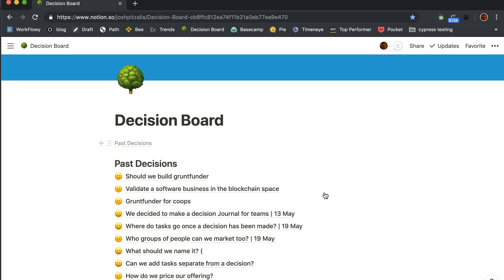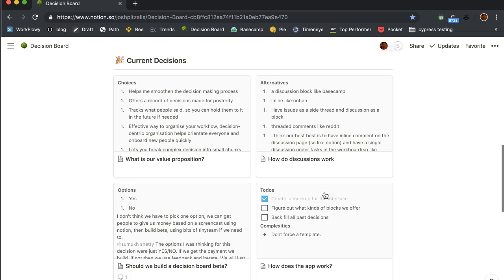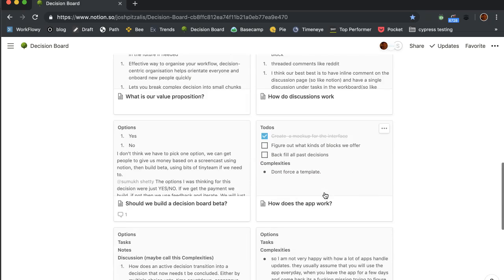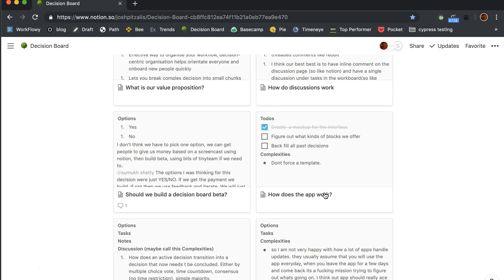So we're not asking you to switch over from WhatsApp or Basecamp. You can continue to use all the project management tools, but this helps you figure out why you're doing what you're doing. So let's say you have a new decision, like should I use a decision board?